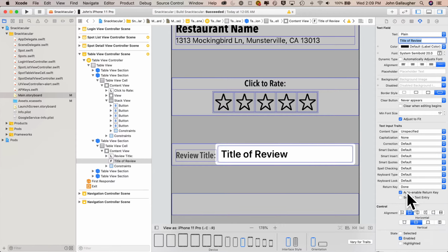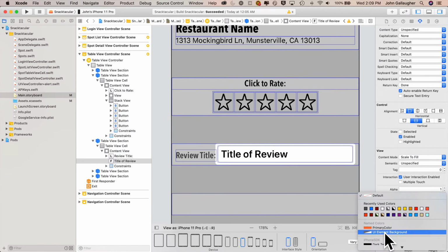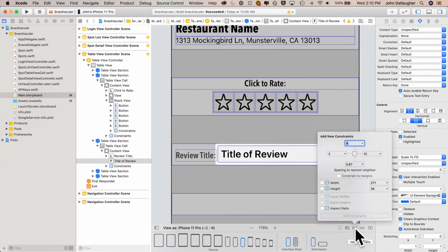And we'll eventually code this up so that you can quickly type in a review title and press the done key on the keyboard to save it. Below that, we'll set the background color to our custom UI element background, and we'll constrain this top 5, left 3. That's in relation to the right side of the review title label. We'll constrain the right side at 8, height 34, and add 4 constraints.